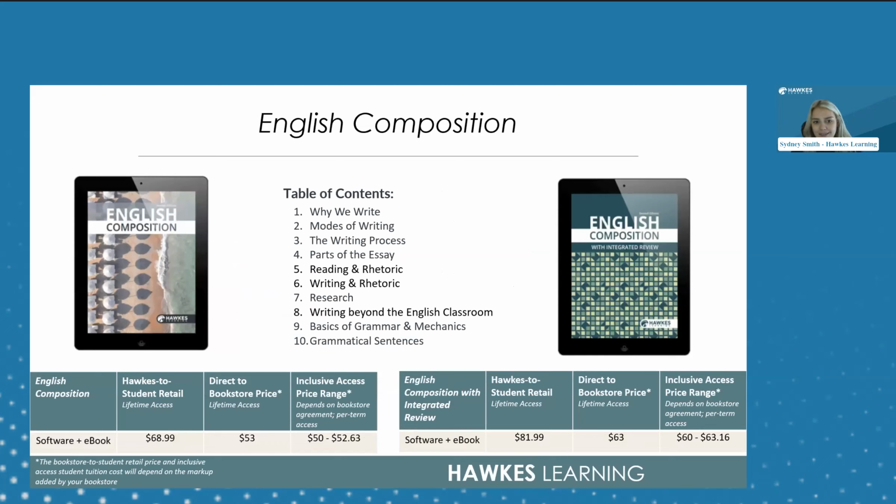We do have English Composition. This title was designed specifically to fit an English Composition 1 course. It covers the topics you'll see right there in the middle of the screen, a little higher level, focusing on the modes of writing and the writing process. We've added in a lot of rhetoric as well, and then research for the students. But again, always connecting back to some of the remediation, such as the basics of grammar and mechanics.